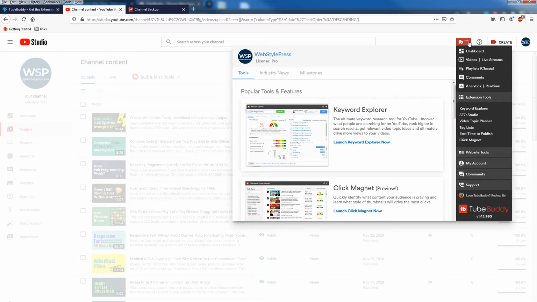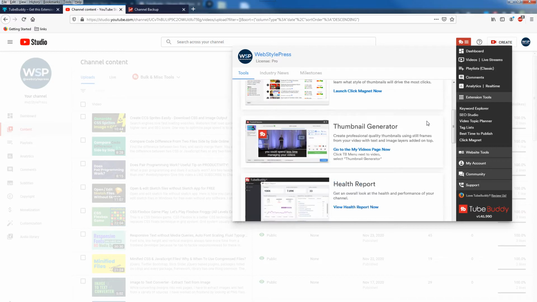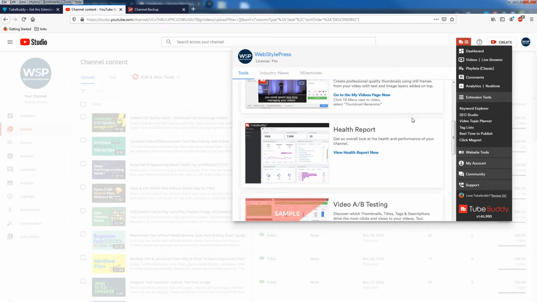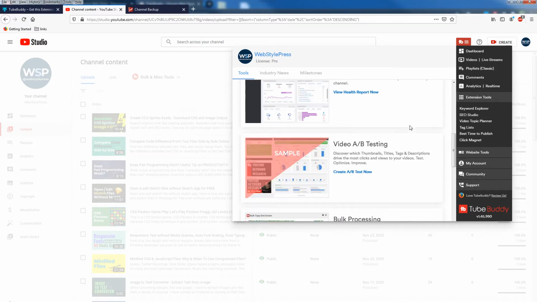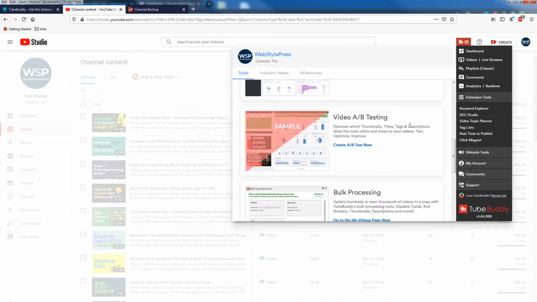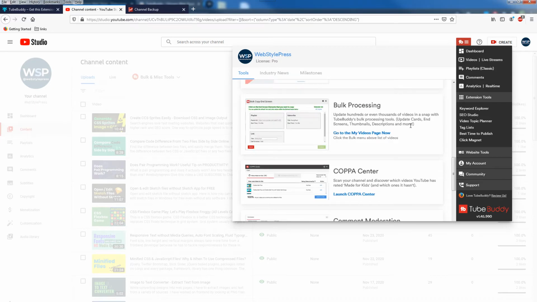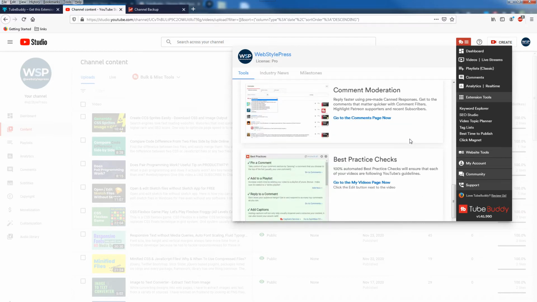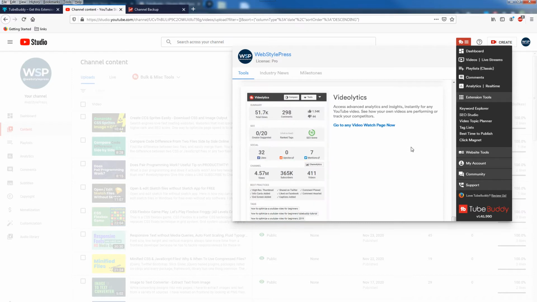And then let's see what it offers here. Here you can see popular tools and features. It has got keyword explorer, and then here we have got thumbnail generator. You can generate thumbs for any video right from TubeBuddy. And you can check the health for your YouTube channel. You can deploy A/B testing for any video. You can bulk process your videos for specific tasks. Comment moderation is very easy and powerful with TubeBuddy. It offers extra tools for comment moderation. You can check out complete analytics for your YouTube channel with TubeBuddy.